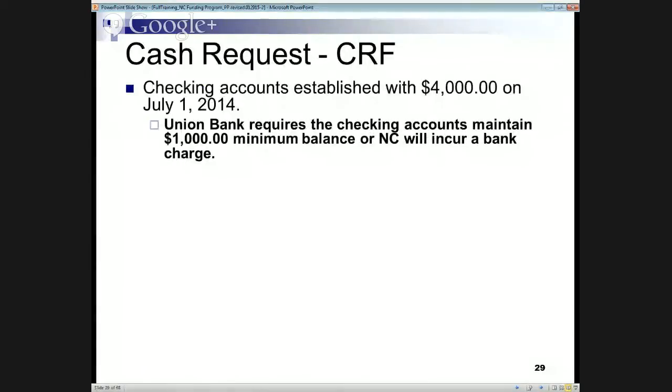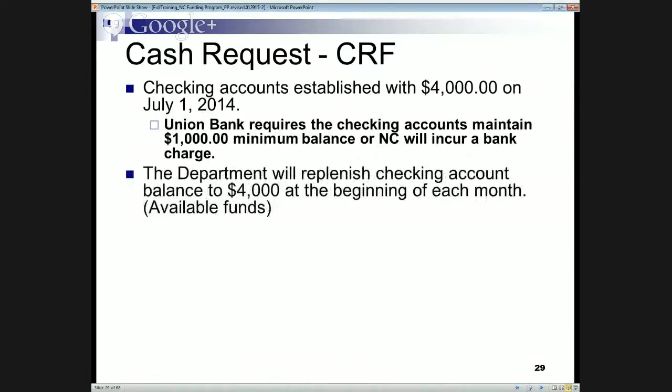Again, as I stated, back on July 1st, the neighborhood council checking accounts were established with $4,000. One thing to remember, and this is reflected on the cash request form, Union Bank requires the checking accounts maintain a minimum of $1,000. If you drop below that $1,000, you will incur a monthly service fee. I think it's $3.